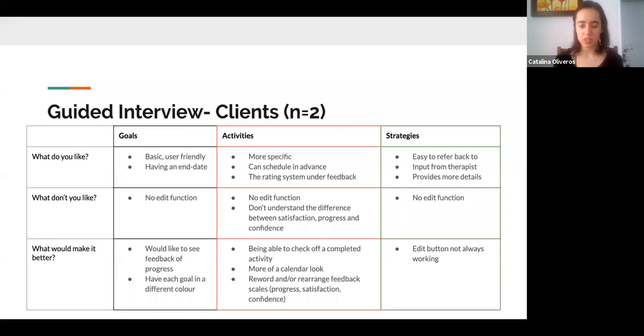For strategies, which is on your right in green, the clients liked that they were easy to refer to, having input from the therapist, and that they provide more detail on how to accomplish the activities and goals. The edit button is something the clients like and would like for each of the sections.